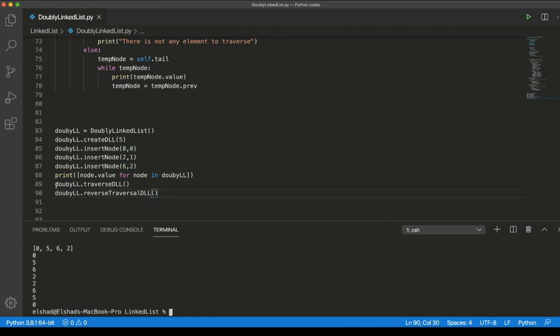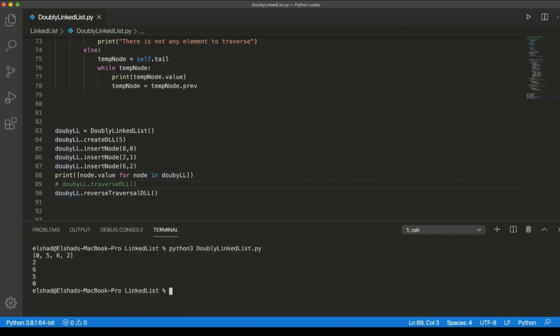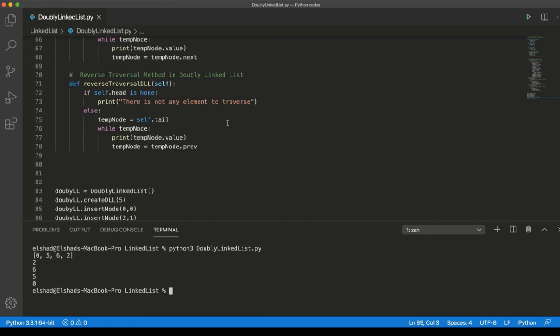To see it very obviously, I can just comment out this function and rerun our code. You see that this is our double linked list, and we are traversing from the last element, which is 2, then 6, then 5, then 0. So our traversal function works correctly.